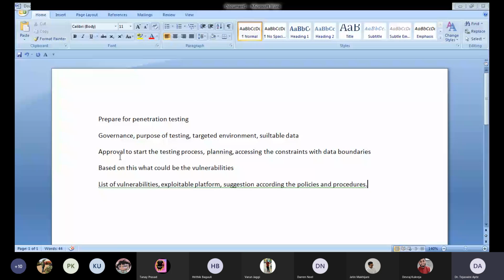So this is the thing that you need to understand. The targeted environment as well as the suitable data. What needs to be considered?